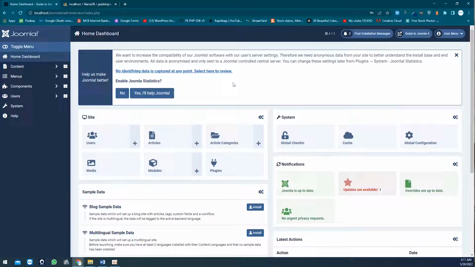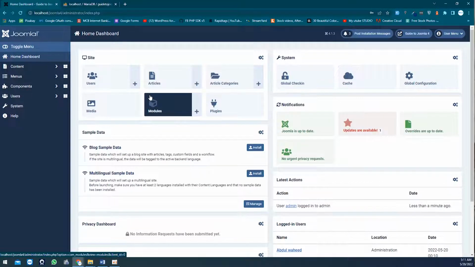In the very beginning, it says we want to increase the compatibility of our Joomla software with our user server setting. Therefore, we need anonymous data from your site to better understand the install base and end user environment. All data is anonymized and only sent to Joomla control central language. You can change these settings later from plugin system Joomla statistics. I will recommend to press yes, I will help Joomla. Now it will not show again.